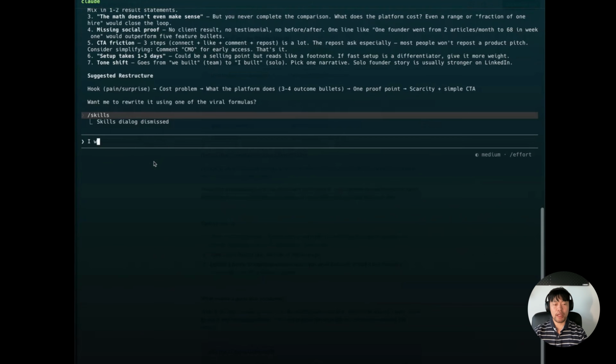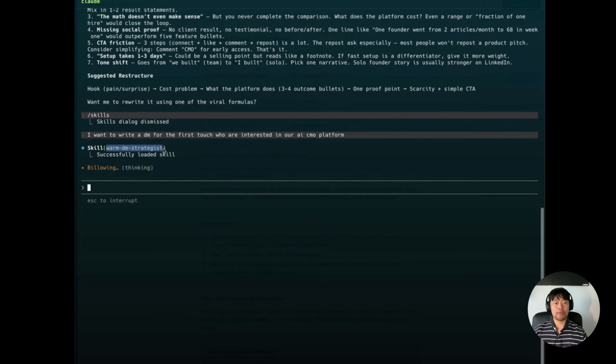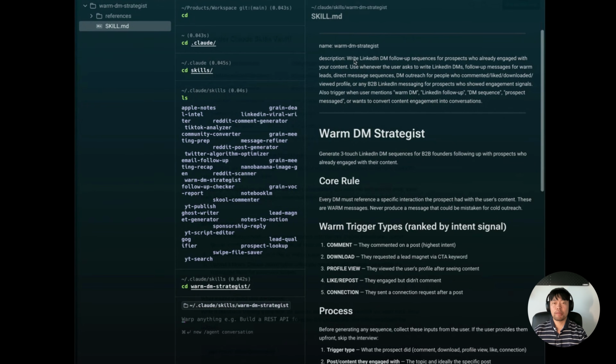Then I'll say, I want to write a DM for now. One DM strategist successfully loaded. And if I'm going back here, skills, basically it shows a write LinkedIn DM follow-up sequences for prospects who are already engaged with your content. So we're only reaching out to those who react to our content, basically.